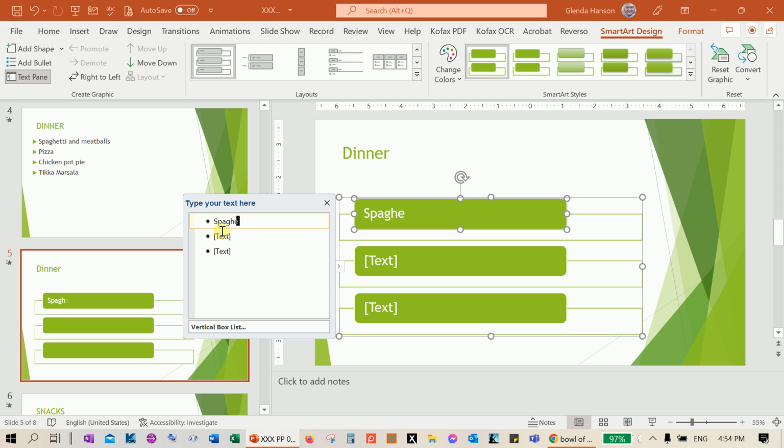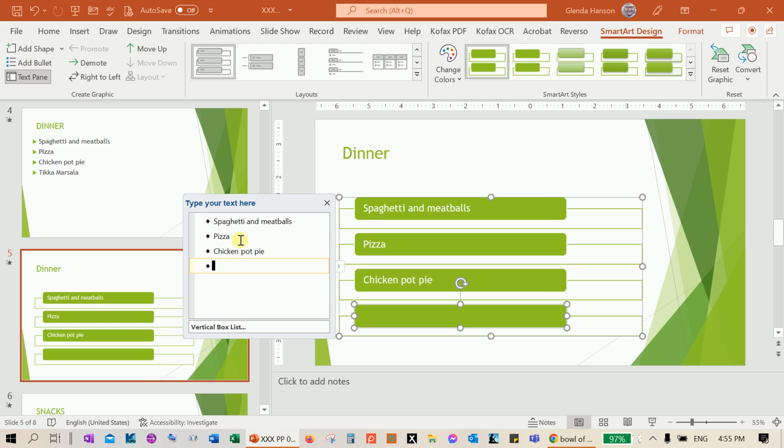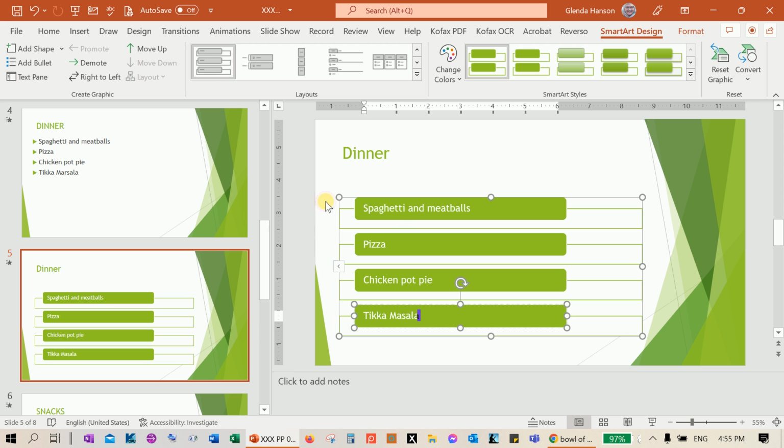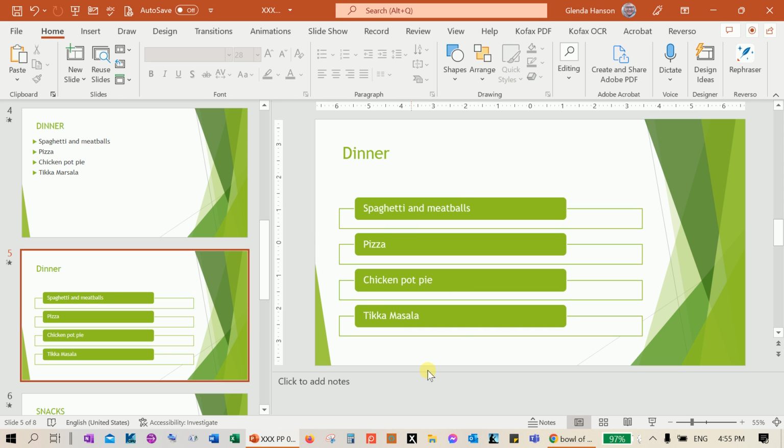spaghetti and meatballs. And I can click here and I can say pizza. Click here, chicken pot pie. And I'm going to press my enter key, and when I do that I get another slot, tikka masala, and I think I've got a spelling error over on this one here. And so now I have these all set, and click outside of them, and doesn't that look nice?